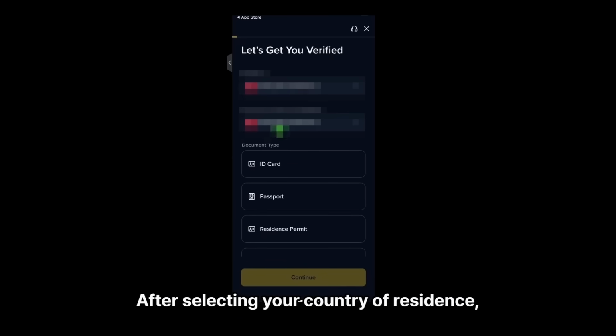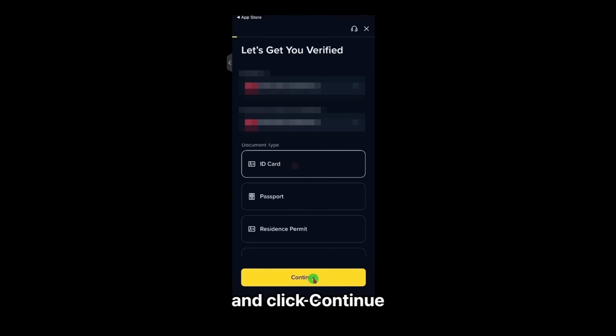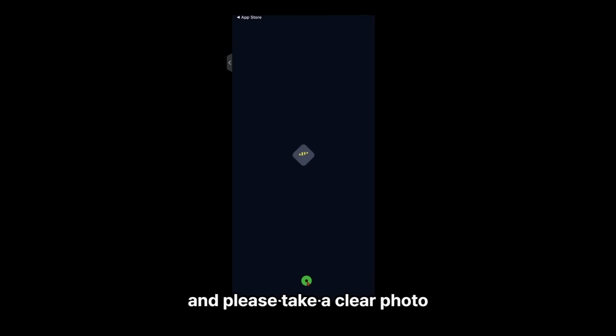After selecting your country of residence, choose the type of identification and click Continue. Click Continue again to allow camera access. And please take a clear photo of the front of your ID so that the information is visible. Do the same for the back.